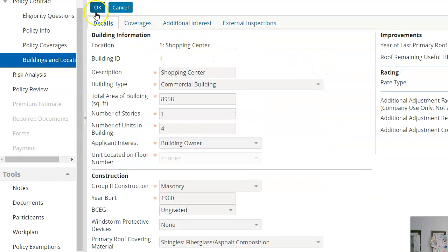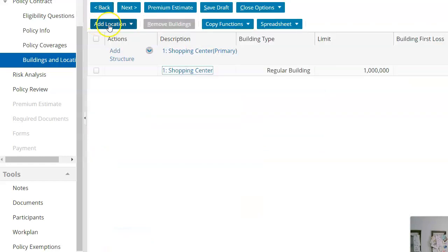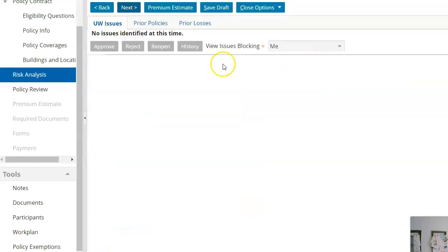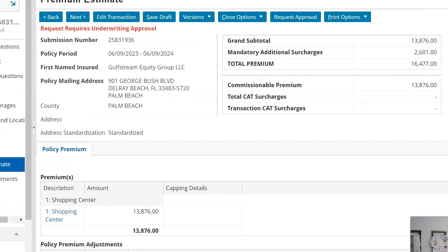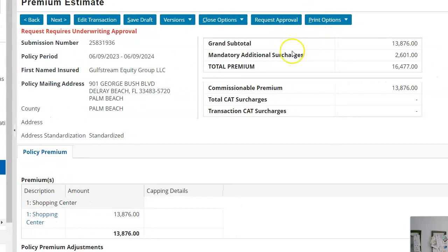Okay, now we say a prayer, Hail Mary, wherever you're at, whatever you're doing, whatever your prayers are, and we say, okay, please give us a premium estimate. And, survey says, look at that. Whoa. So we got that. Yes. Now what I'm going to do is print this. So now we at least have a quote.